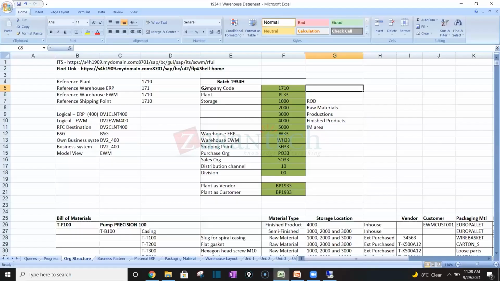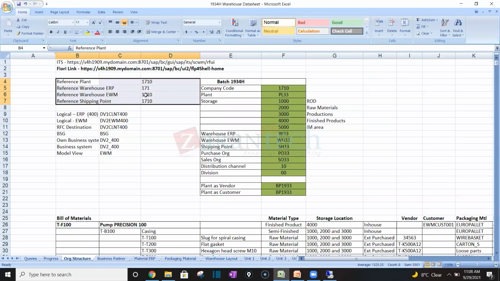These are your reference plant, warehouse and shipping points from where you have to copy. This was a best practice system provided by SAP, a copy of that, so it has all the standard SAP configuration. In S/4HANA, the template plant starts from 1710. There are two options: if you have taken an IDES system, it will be 1000, but if you have taken a best practice system from SAP, it will be 1710. In this plant and this warehouse, you'll have all the SAP best practice processes already configured. So in S/4HANA, we generally go with the best practice.